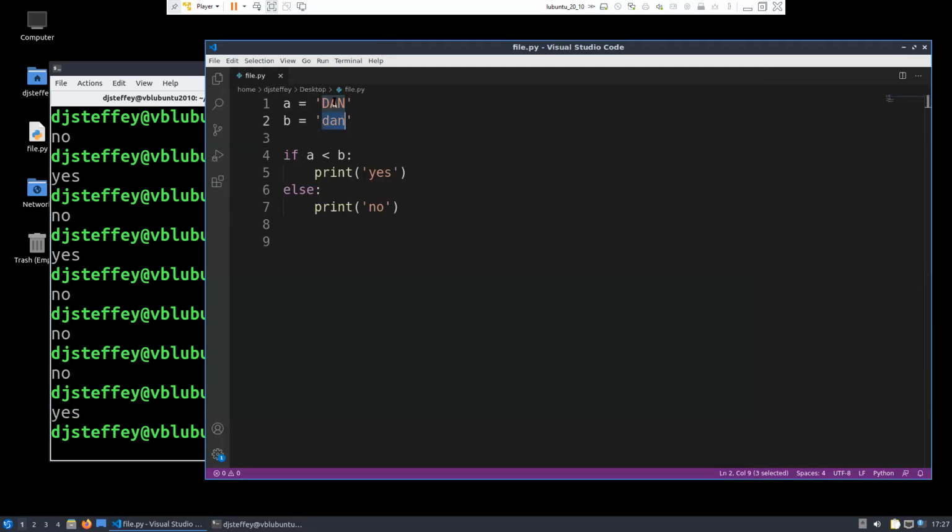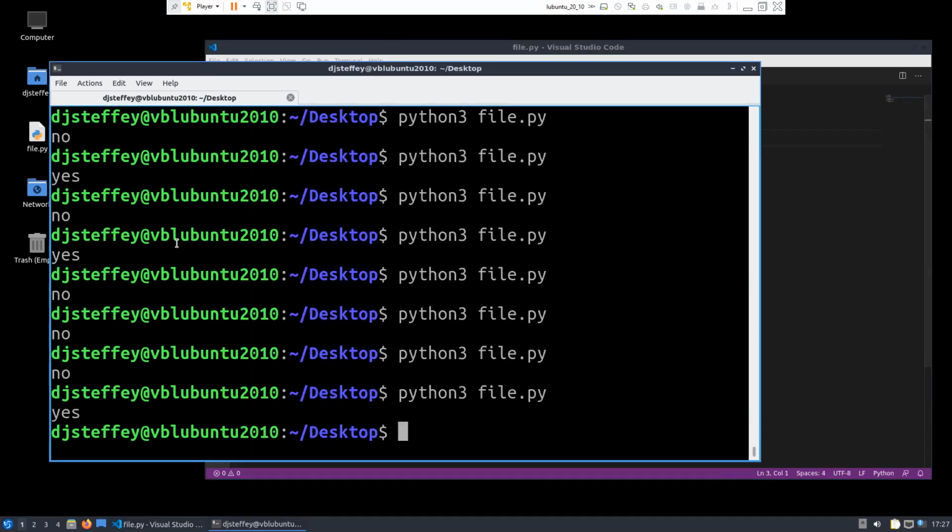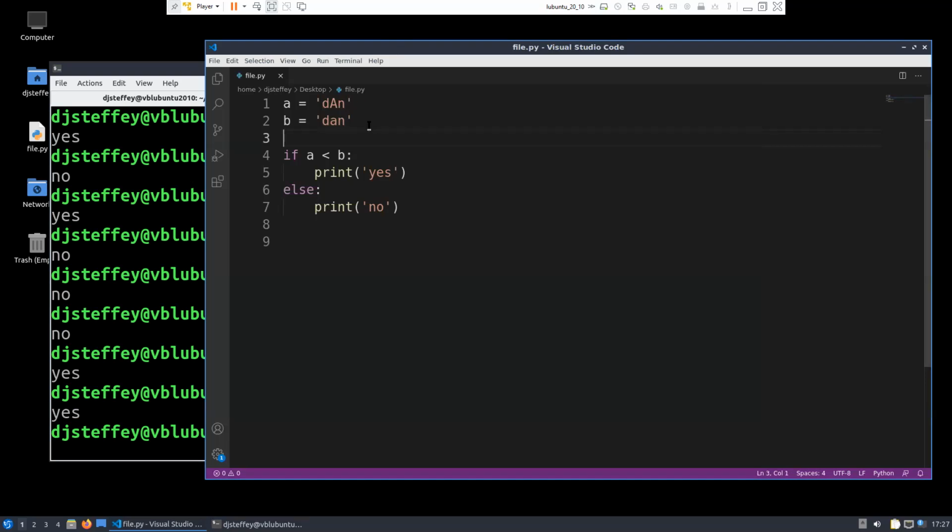Because the uppercase letters do come before the lowercase letters. Yes. And that goes for mismatching of cases as well. You can mix the cases. Save. Yes, because of the uppercase letter.